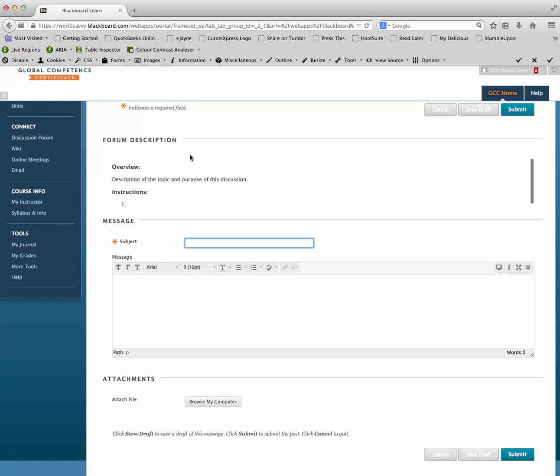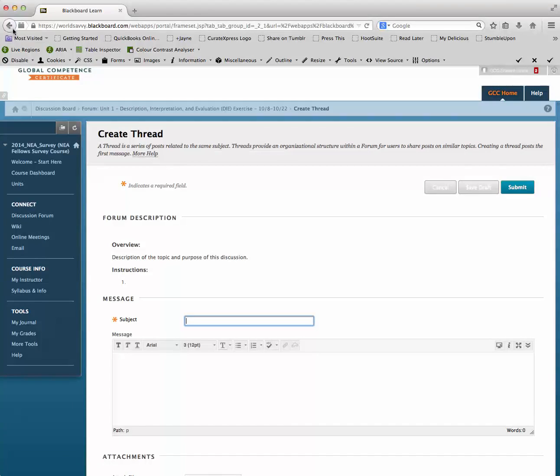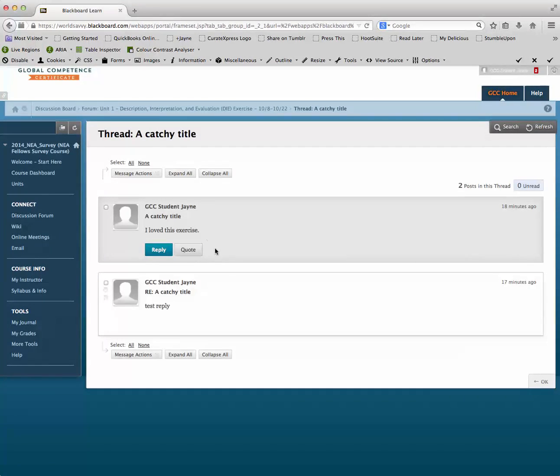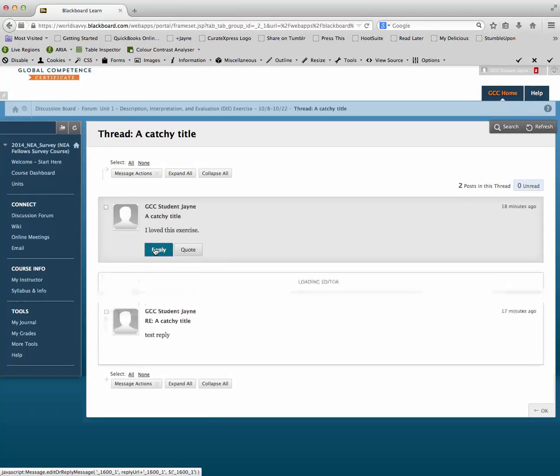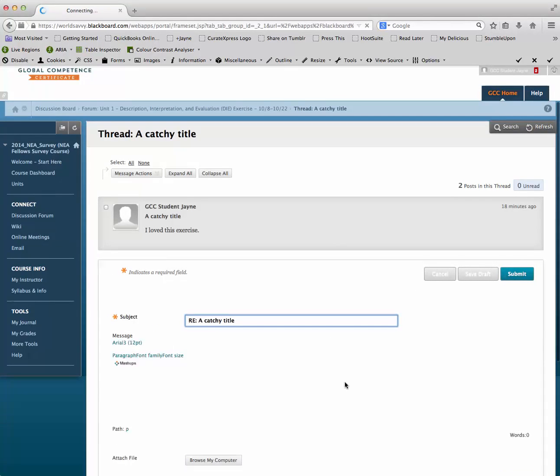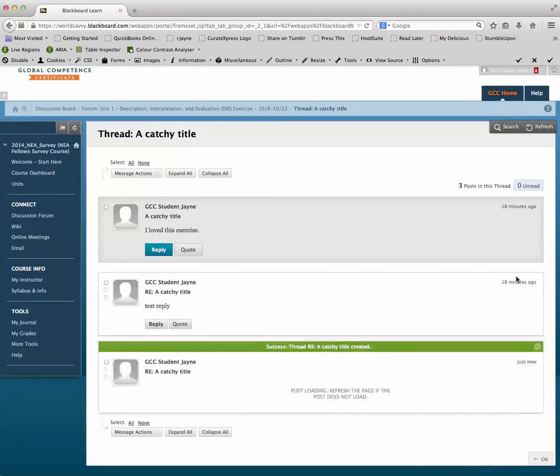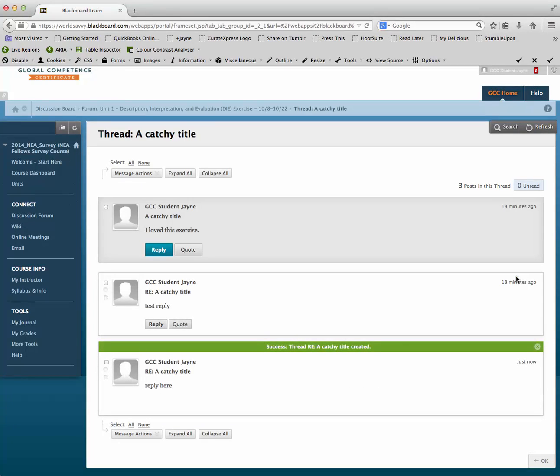If you want to reply to someone else's post, let me go back to the test post that I did. You would just open that post by clicking on the title, and then you click the blue reply button. You can change the title if you want to, or you can leave it the same, and then you just type a reply here. Very almost exactly like when you did your own post. Hit submit, and it instantly shows up.